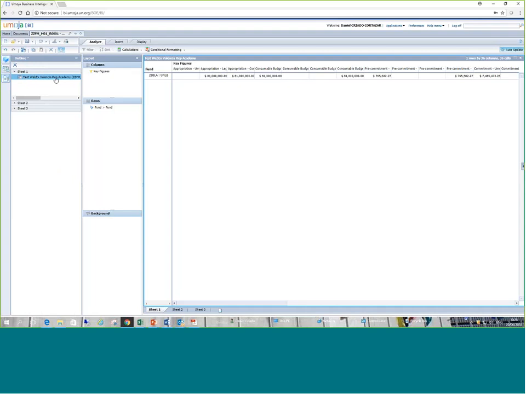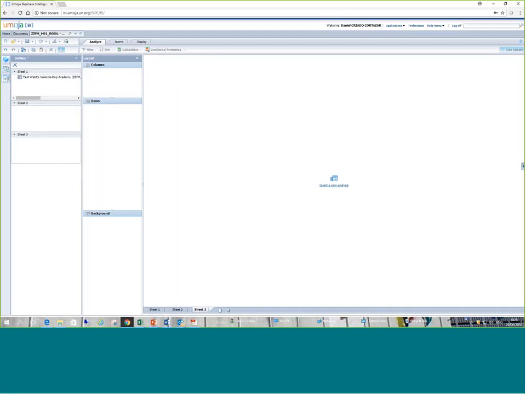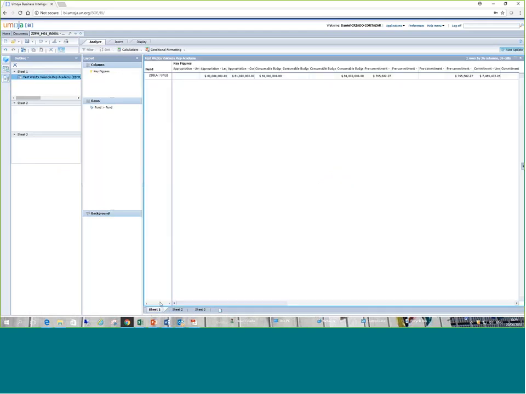In this case, I have 1. You see test, and if I go down, you see 1 sheet. So this works pretty much like Excel. Sheet 1, then sheet 2, sheet 3, or you can add new sheets. So basically, you are including different analyses or different reports within the same analysis workspace. Okay, so let me go back to sheet 1.